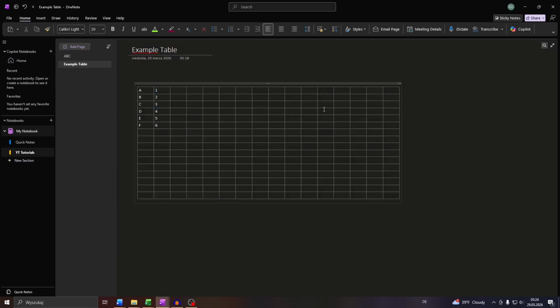Hey guys, what's up? In this tutorial we're going to show you how you can split or divide a cell in your tables on Microsoft OneNote. So let us get started.